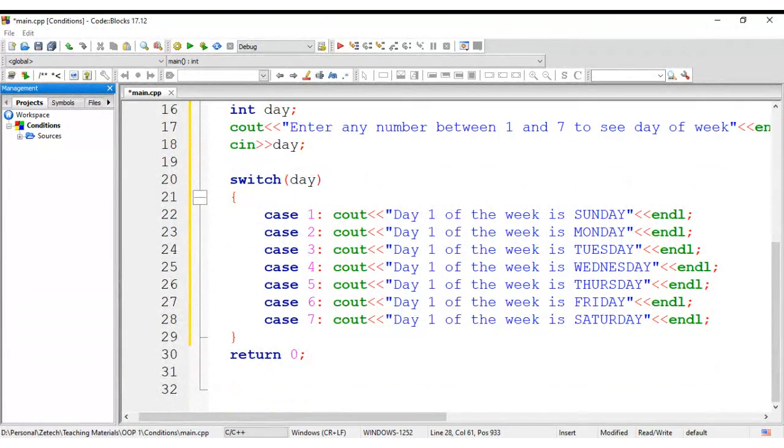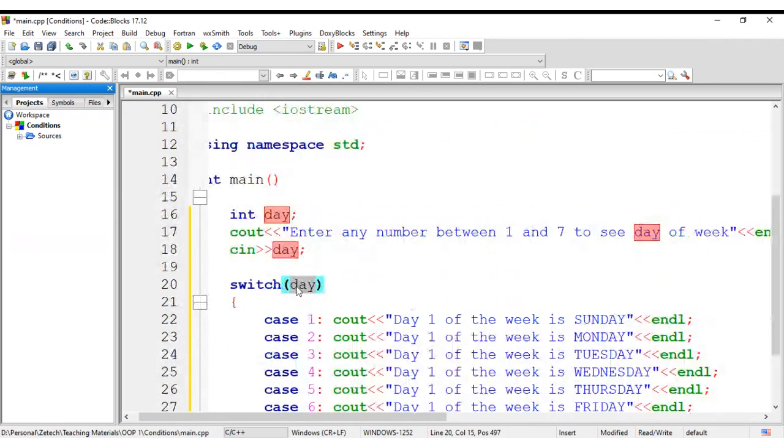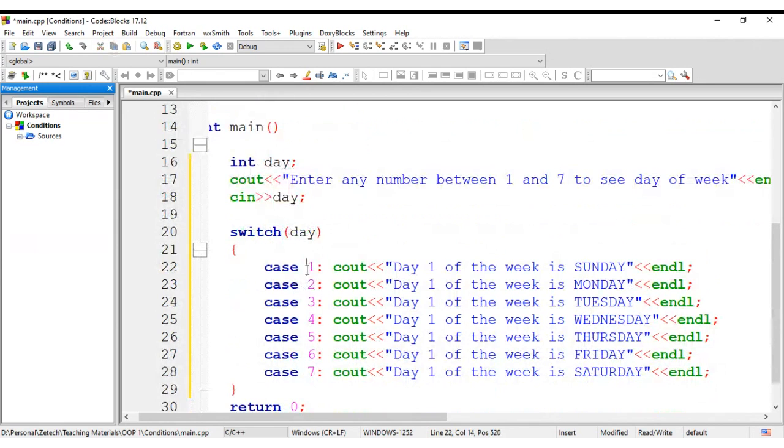What we are having here is that we have told the user enter any number, then allowed the user to enter a number. Now we need the program to determine which number the user entered so that it can know what to display. So we use the switch. The switch says this: switch, and then the expression being tested is the variable day. Day is what is being tested. So if the user has entered 1, that's why we are saying case 1.